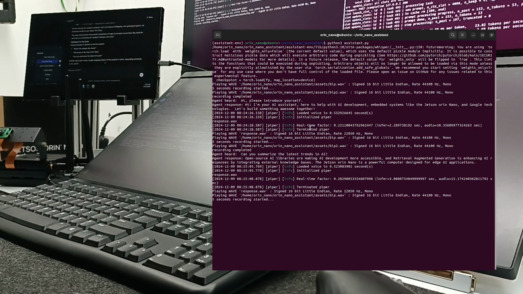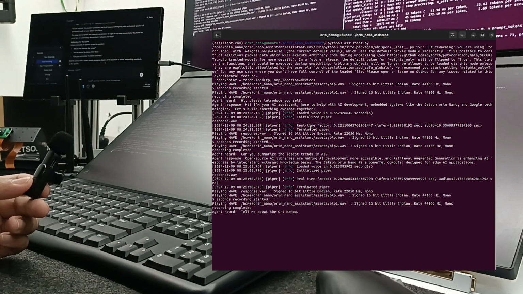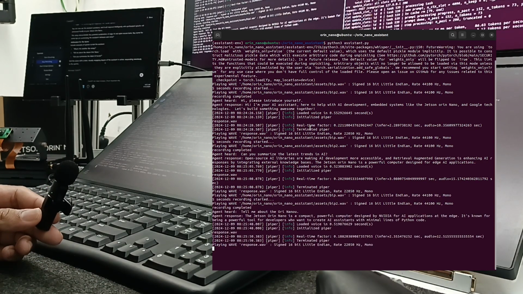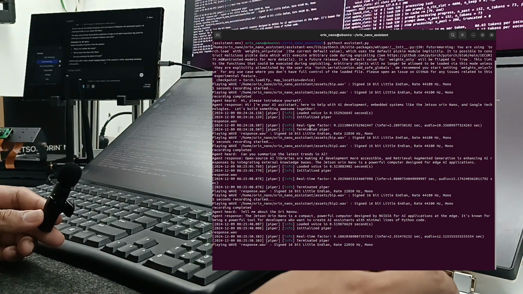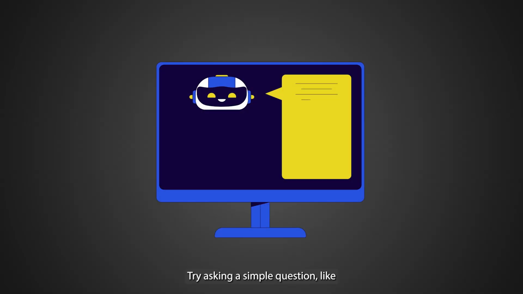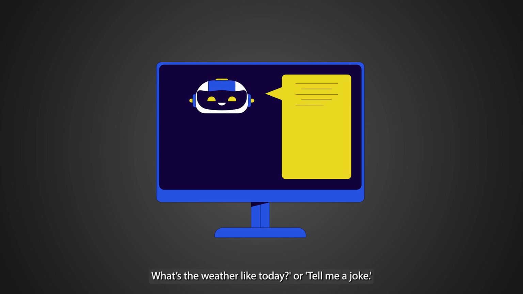Tell me about the Orin Nano. Jetson Orin Nano is a compact, powerful computer designed by NVIDIA for AI applications at the edge. It's known for being a powerful tool for developers who want to create AI assistants with minimal lines of Python code. Try asking a simple question like, "What's the weather like today?" Or, "Tell me a joke."